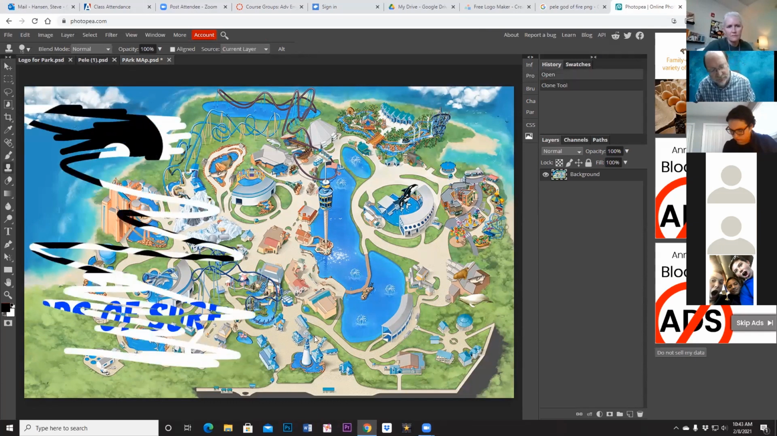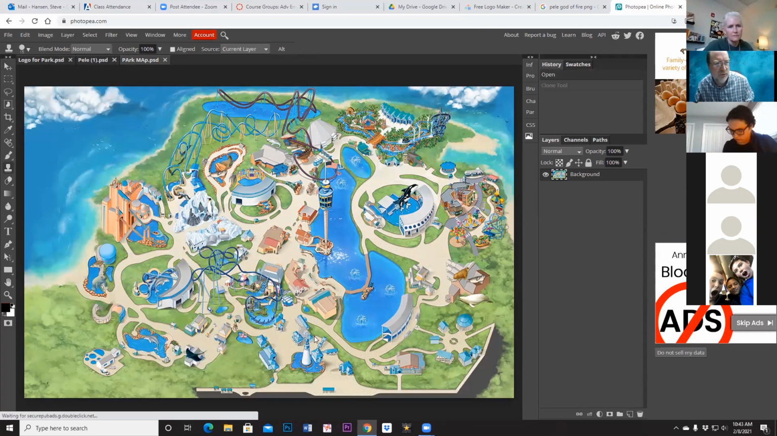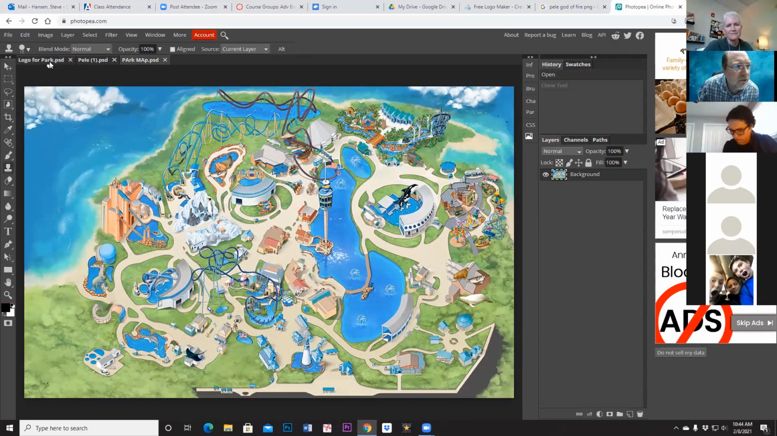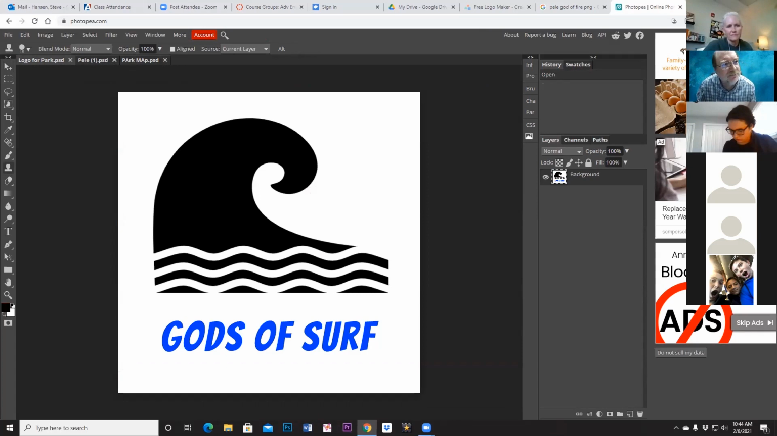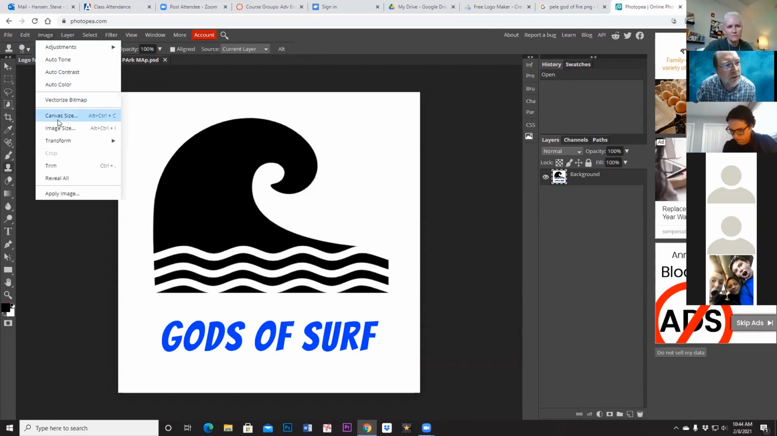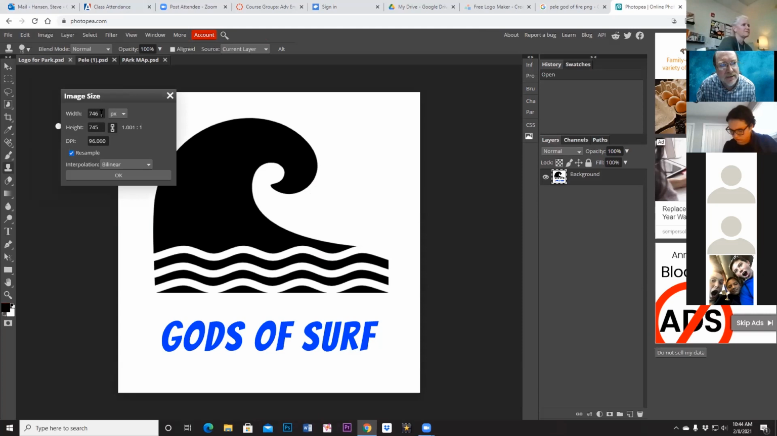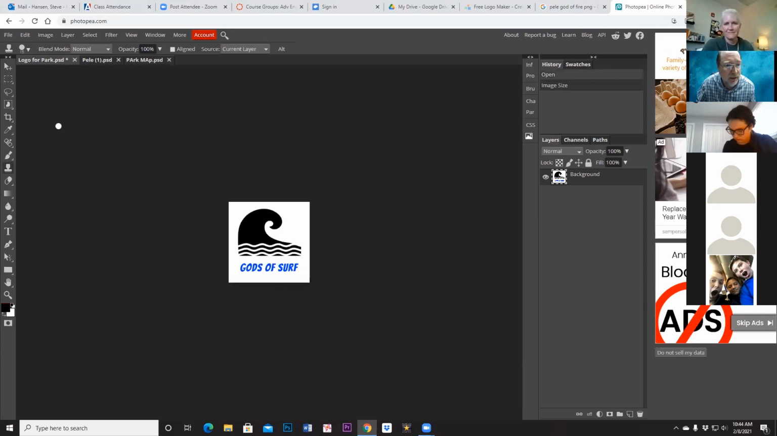Okay, too big. Control Z, abort, back to the logo. I need to shrink it. So I go to image, I say image size, and it's 746 pixels. I want to make it about a third of that, so 200. And then it shrinks it down.